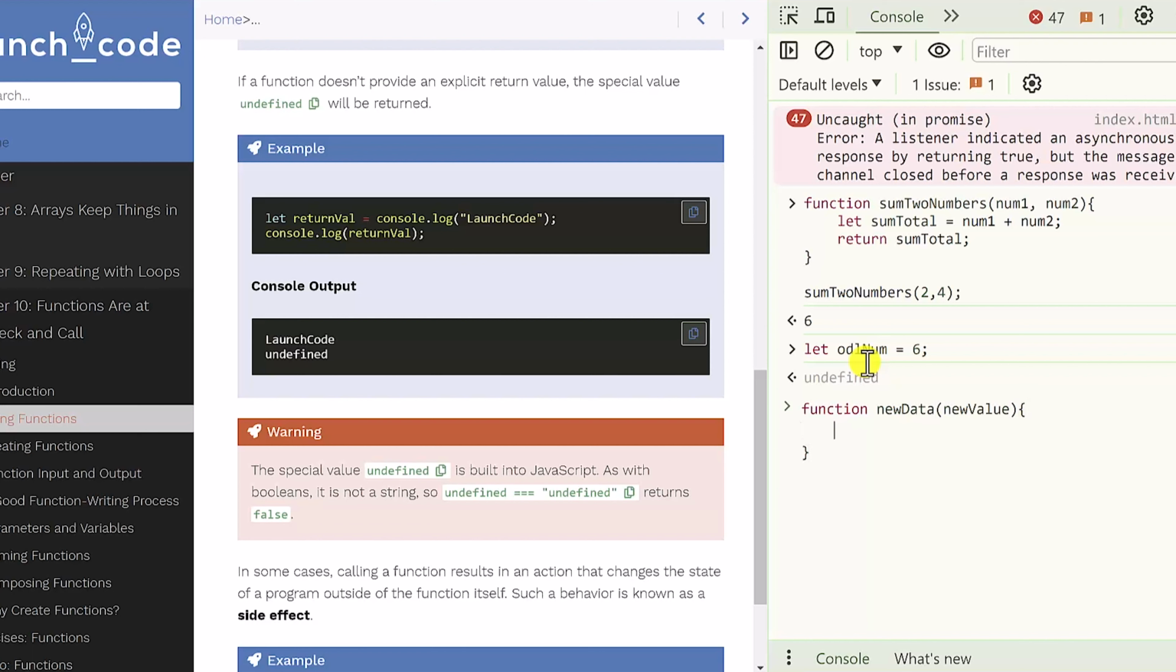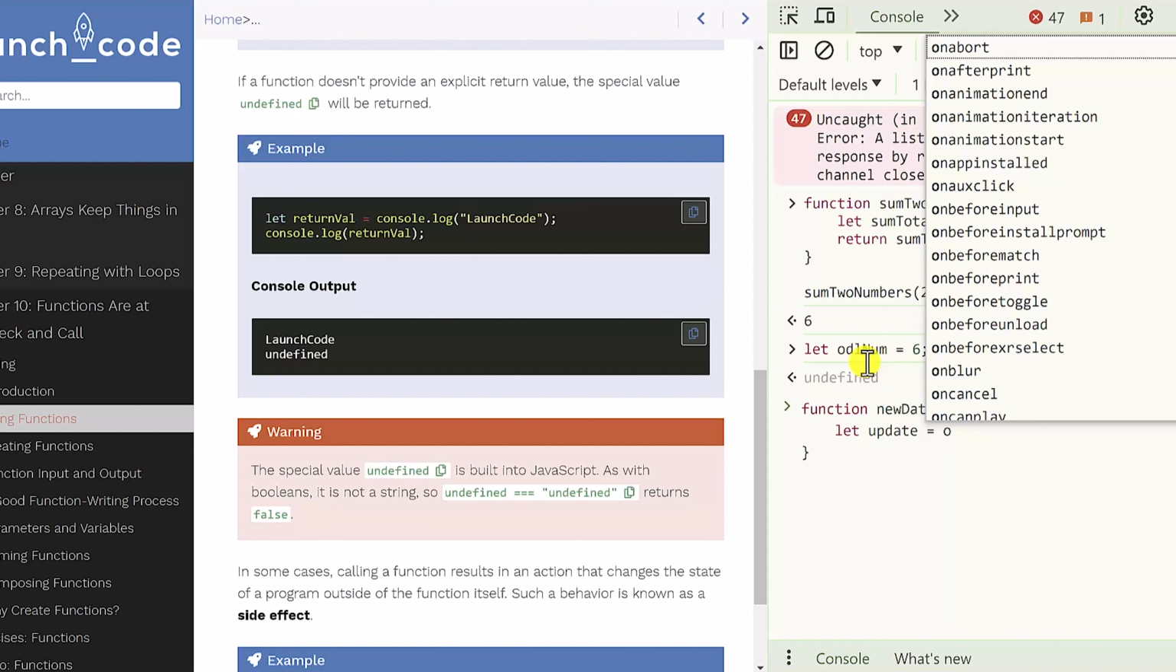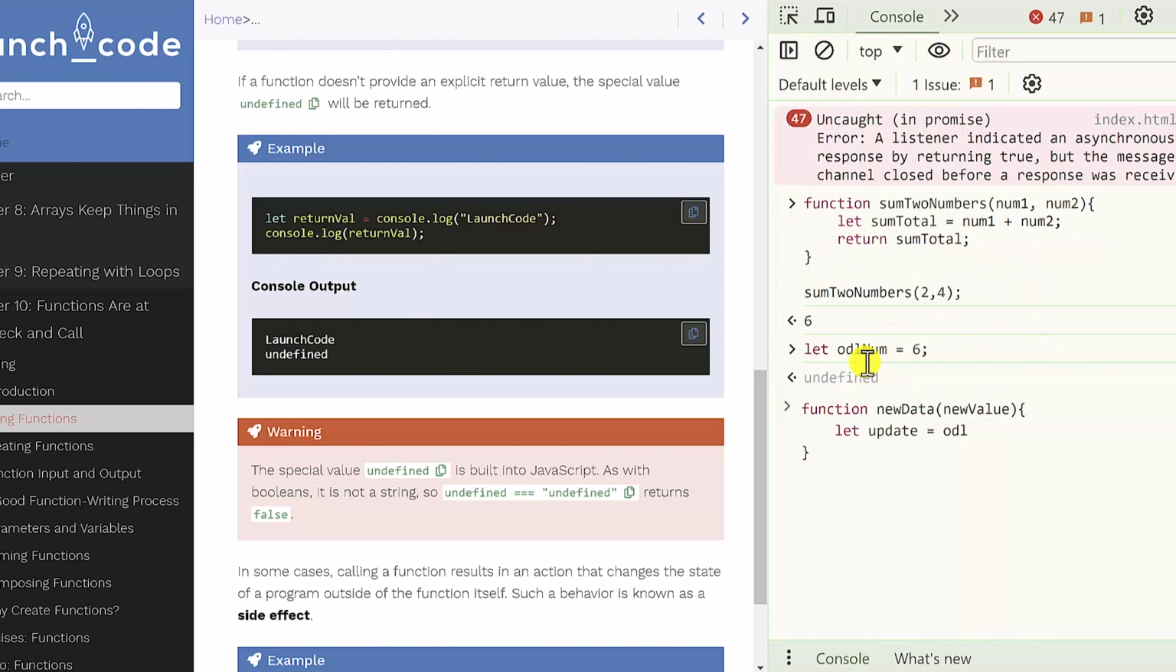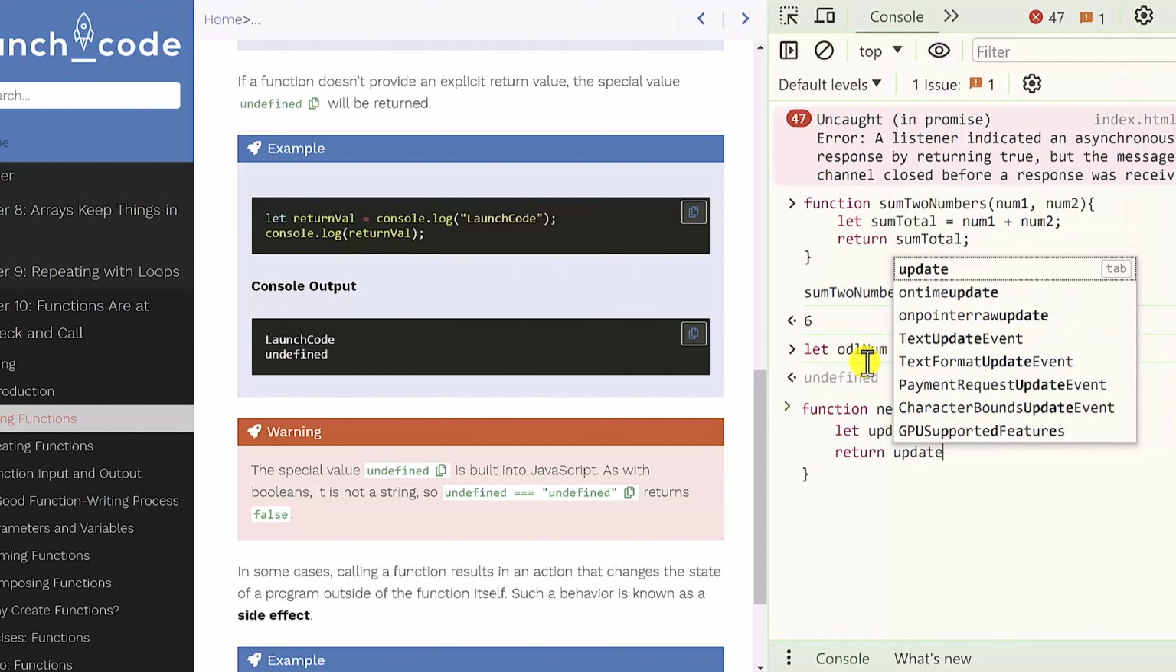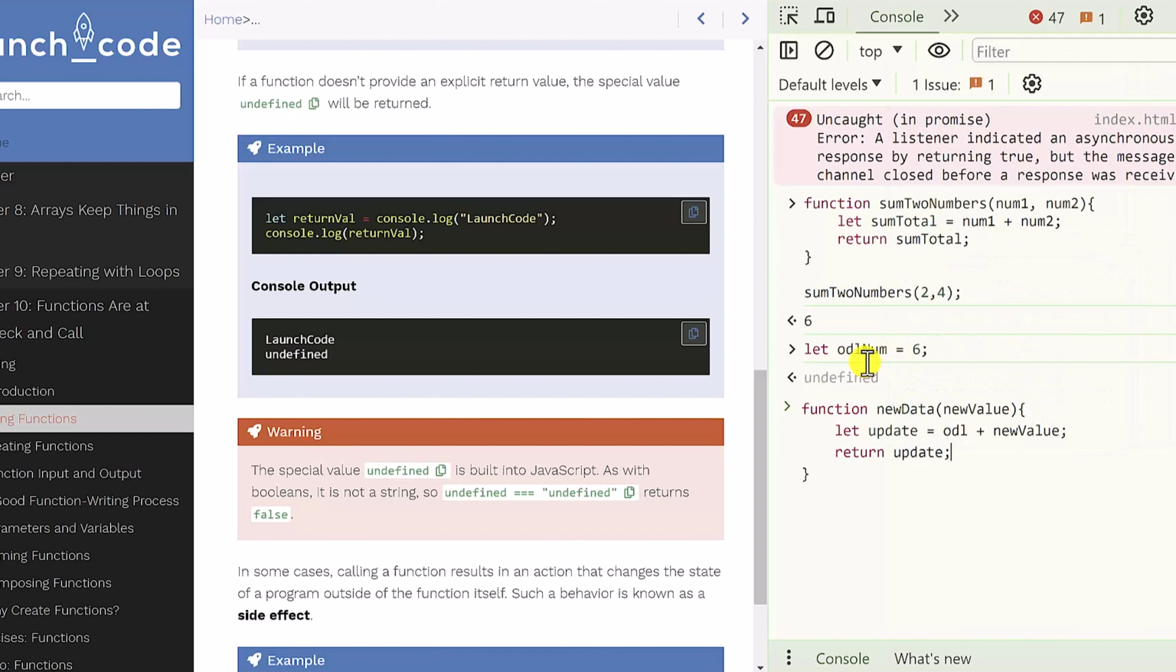So I'm going to close that off. And in this new value, I need to store this into something. So I'm going to call it let update. And I'm going to pass it in that old num, and I spelled old wrong, so I got to spell it the way I have it on, because that's a different variable. And I'm going to add a plus here with new value. So now I'm adding those two together. So I have to return something because functions have to have a return. So I need to return update.